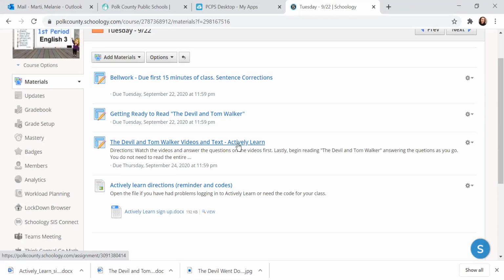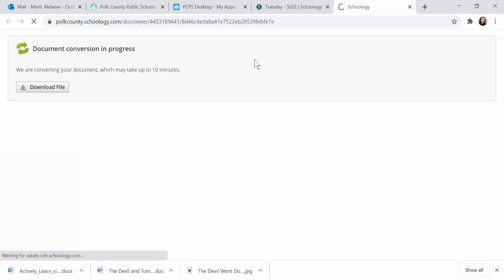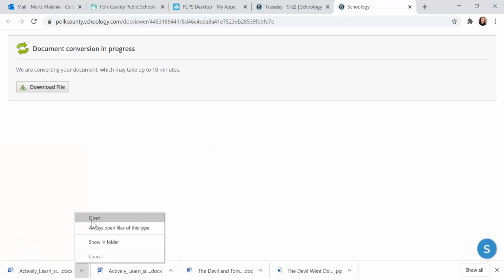I did find several students who were enrolled in the wrong class. So what I've done is I've included the directions here again to actively learn, along with the correct class codes. There's a document here. You can view it and it'll pop open. It wants me to open the file. Okay, and it walks me again step by step on how to sign in to actively learn and the correct class codes.